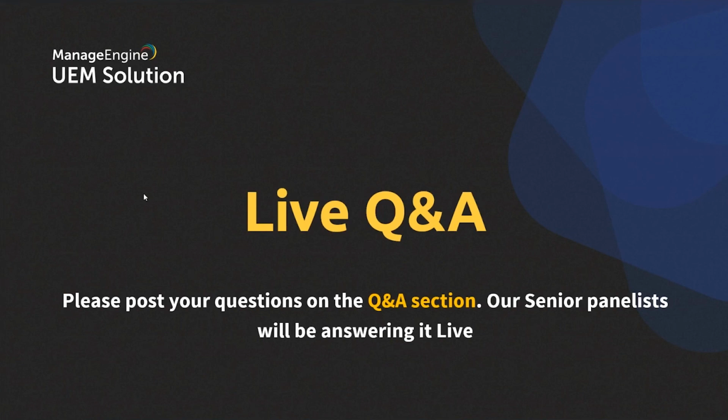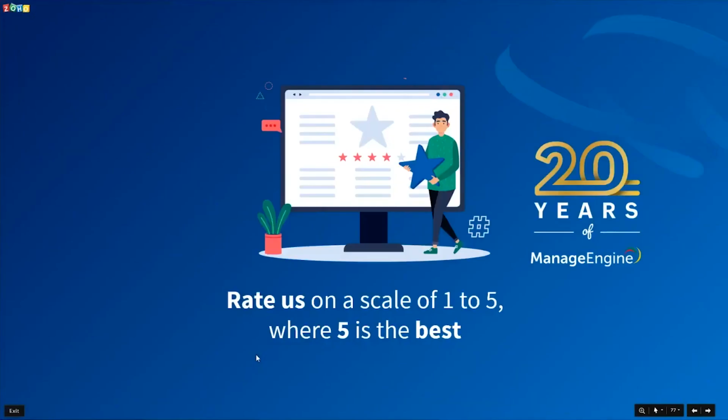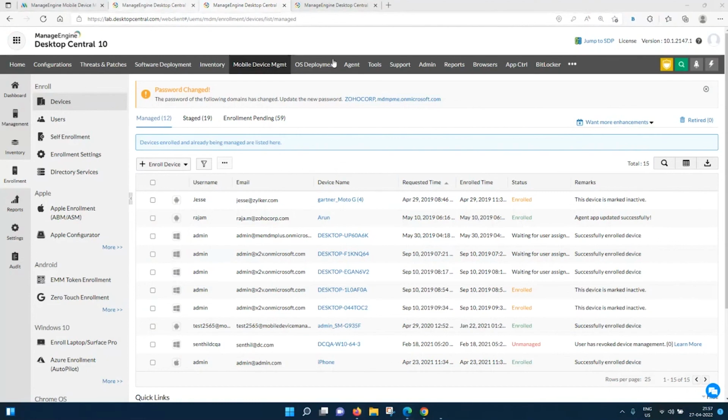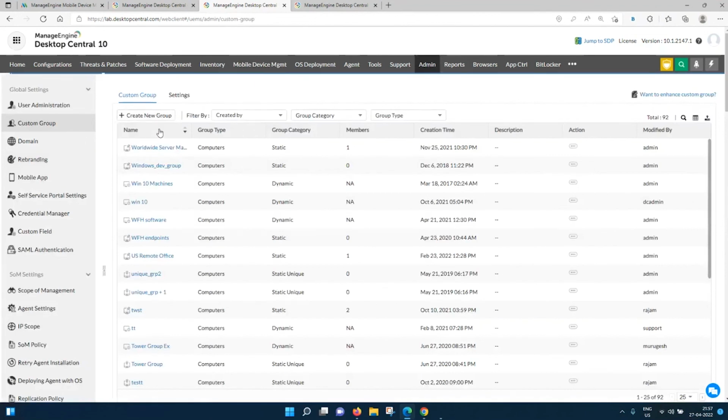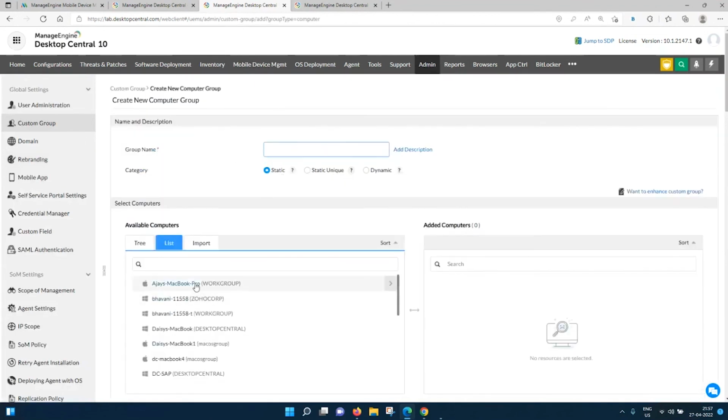And is it possible to create a group as per the company department? Yes, when it comes to grouping, you do have options to create based on the requirement. You can go to the admin tab. You have custom group where you can create a group based on 3 categories. Either you can manually create a group by adding the required machines by dragging and dropping them like this.